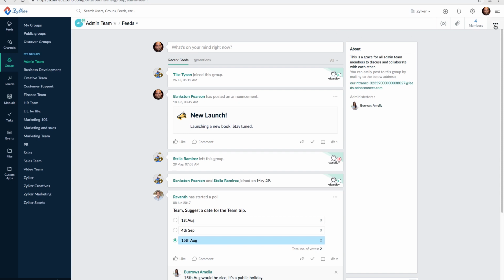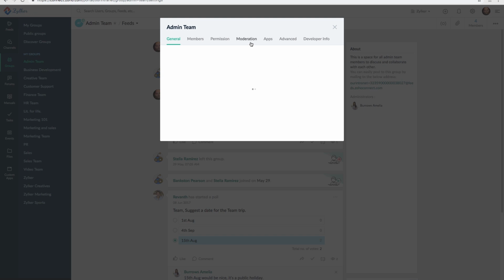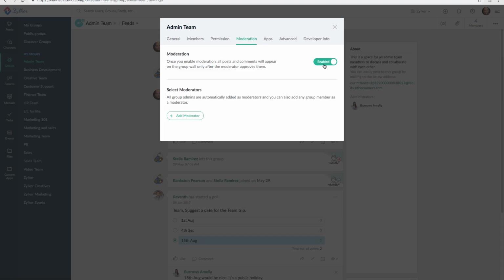To enable moderation, click the menu on the right next to the member count, and from the drop-down, select Settings. Under the Moderation tab, use the toggle to enable or disable moderation. Once you enable moderation in the group, all posts and comments made in the group will require the approval of the moderator before they're made visible to anyone.